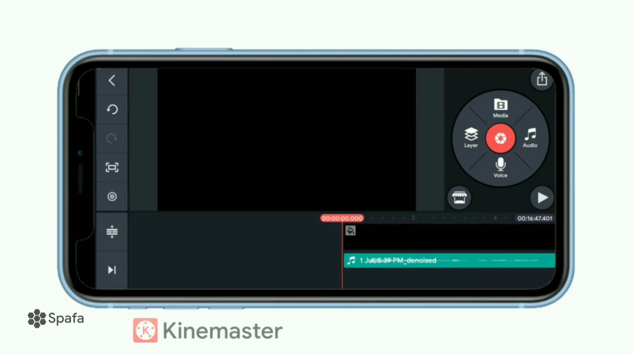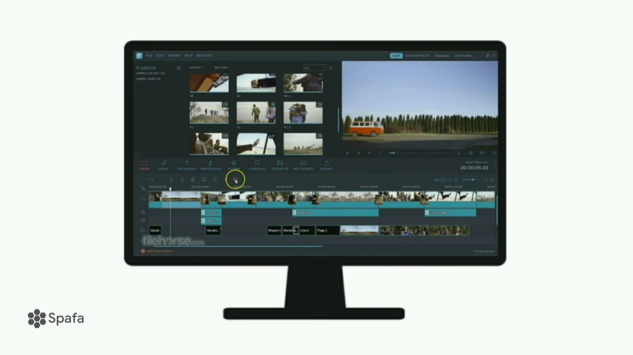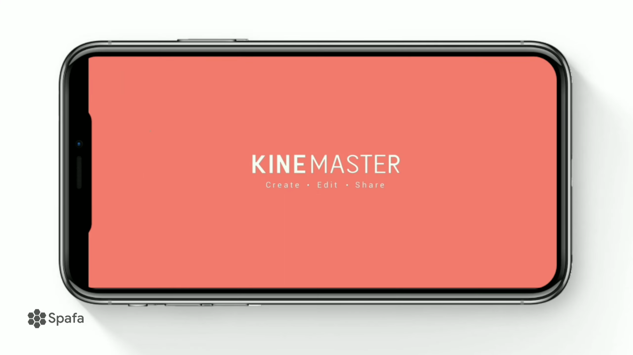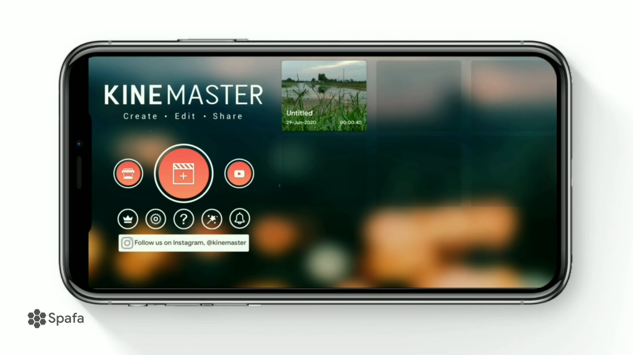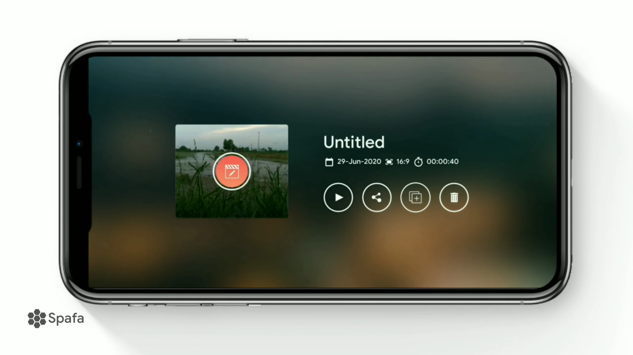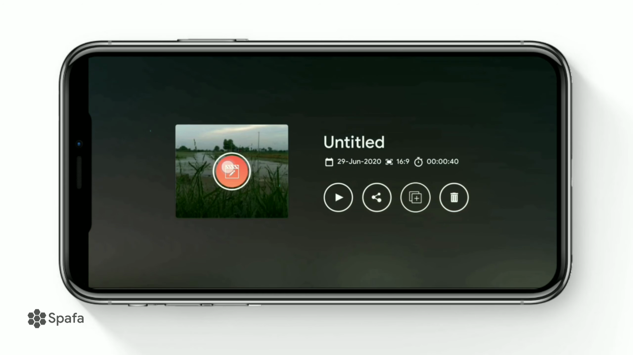As you know, Kinemaster is the best video editing app available on mobile. It is more efficient than the PC version, Filmora. When we open Kinemaster, we can see the videos that we have done before. Clicking on it will open a screen like this. The orange button here will take you to the editing page. The other 4 buttons are for play preview, share video, duplicate project and delete the project. Let us click on the edit button.